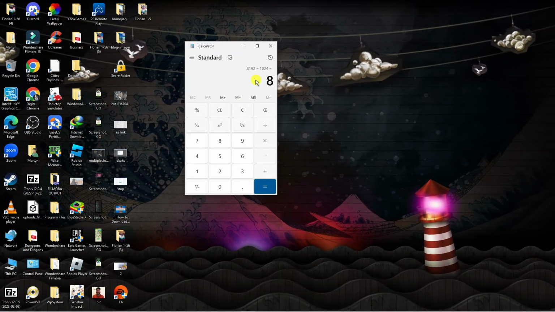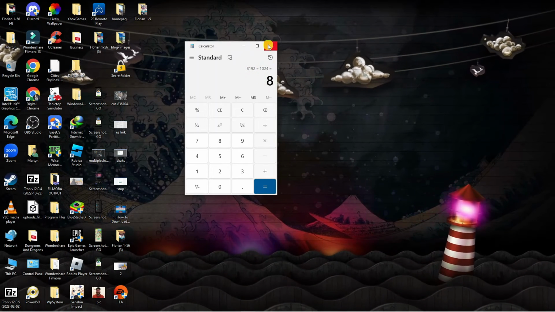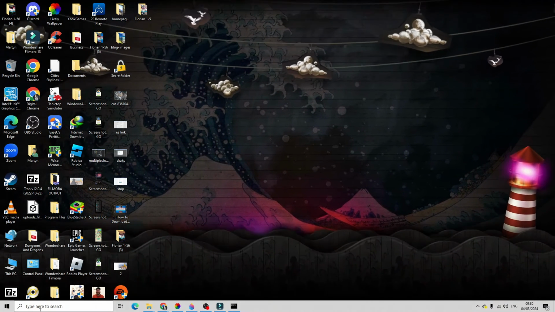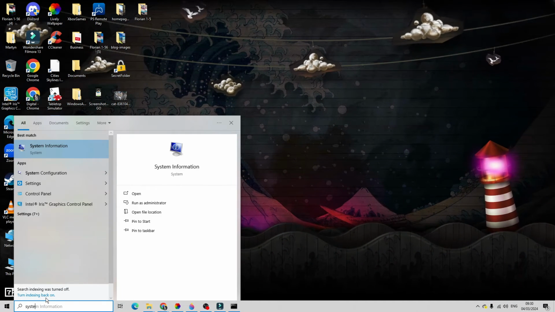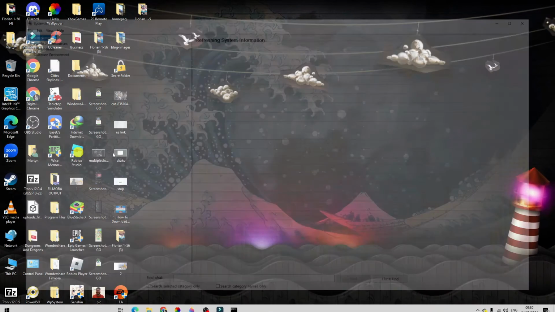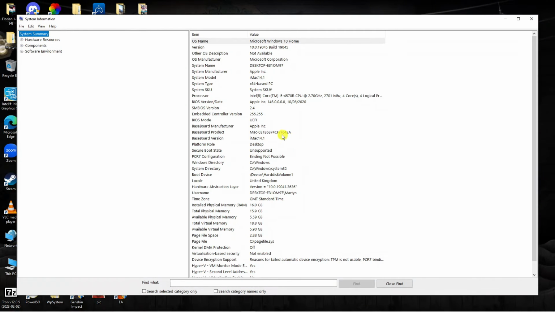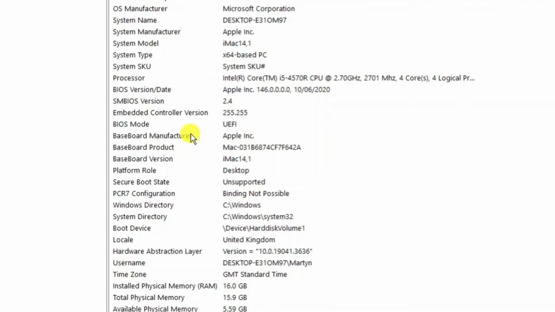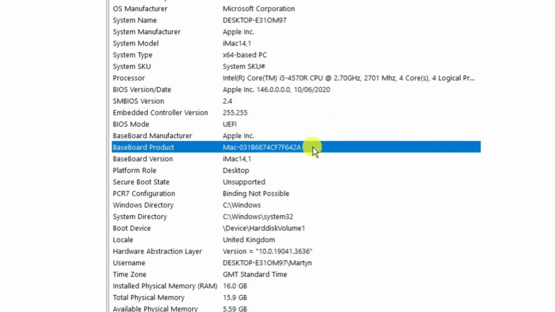Now what we can also do is check the motherboard capacity as well. To do that, come down to your search box, and this time type system information, and again open up system information underneath best match. Now from here come down to your baseboard information, which is just here. Your baseboard is another name for the motherboard, and you want to look for where it says baseboard product, and this is going to be your actual number.